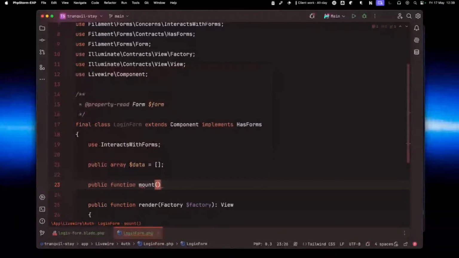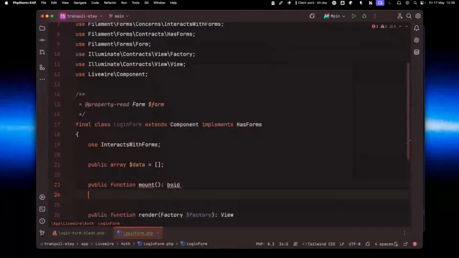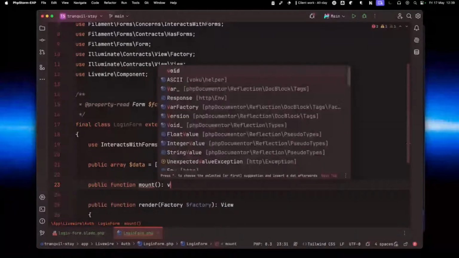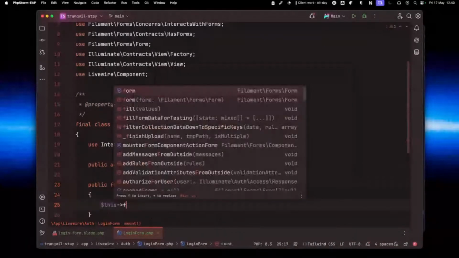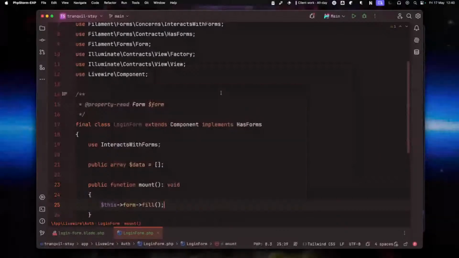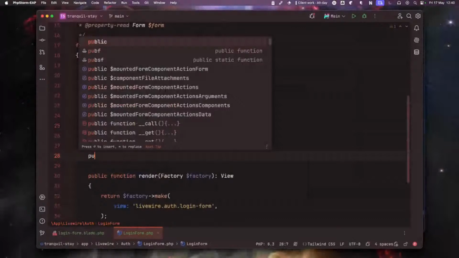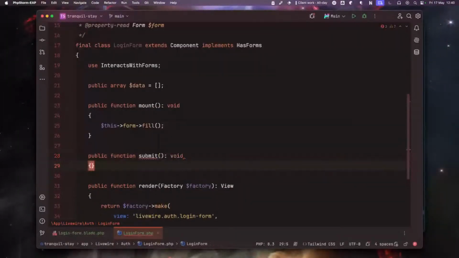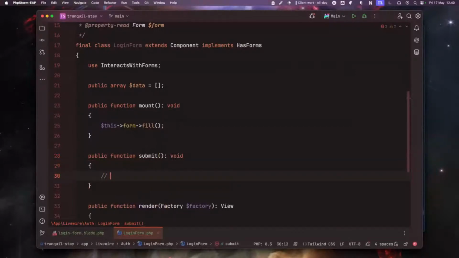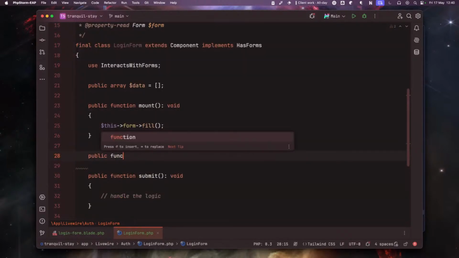Right. Slow down, Steve. Slow down. Right. This form fill. Then we're going to have a couple of things. We're going to have a submit method. I always like to use a submit method because that's kind of what you do on a form. And that's going to handle the logic. I'm not going to implement the full auth. I just want enough to do a login.